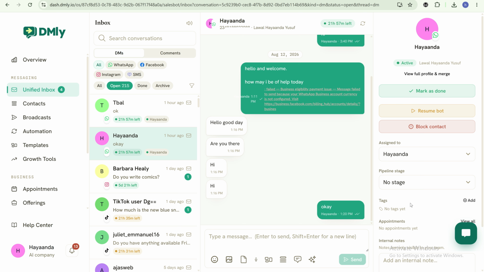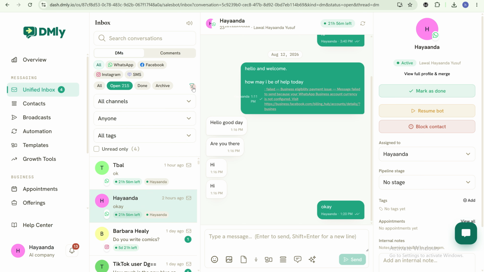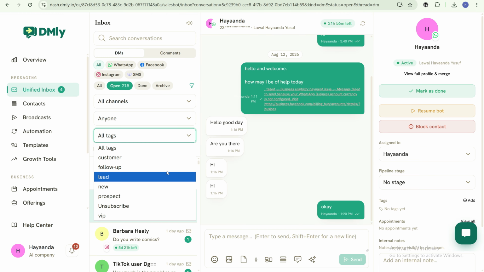You can also filter your inbox by tag. Open the additional filters, find all tags, and select the tag you want. DMLY will then show conversations associated with that tag.